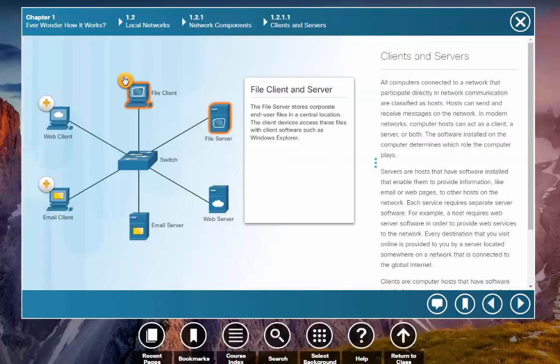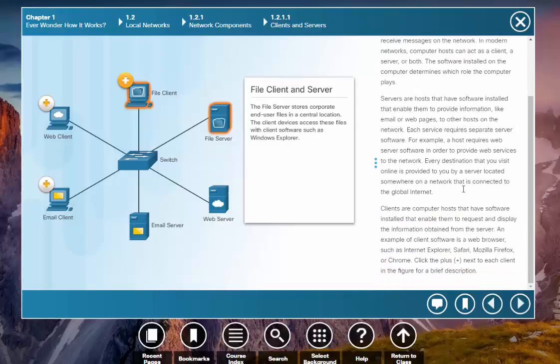Now, clients and servers. Very simply, clients receive services from a server. Servers provide services. We have two different types of networks out there in the world: server-based networks and peer-to-peer networks. In a server-based network, you have clearly defined clients and clearly defined servers. In a peer-to-peer network, you actually have clients that are providing both client services and also giving out file services. In most networks today, unless it's a very small network, we try not to use peer-to-peer.